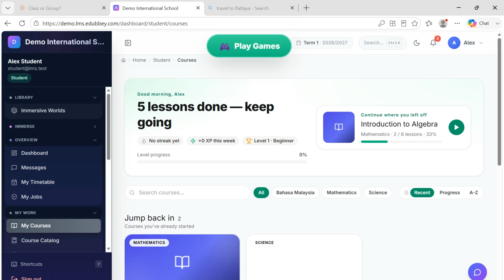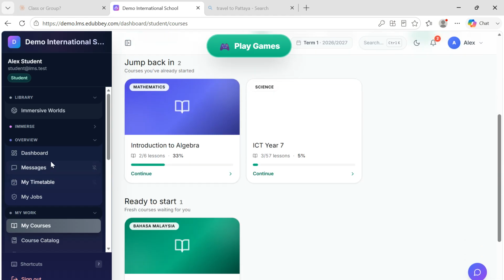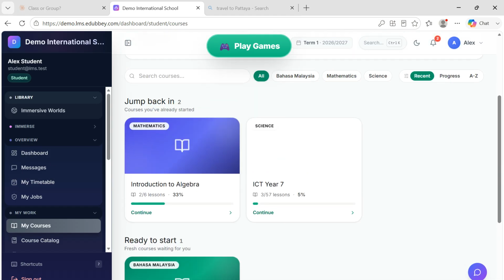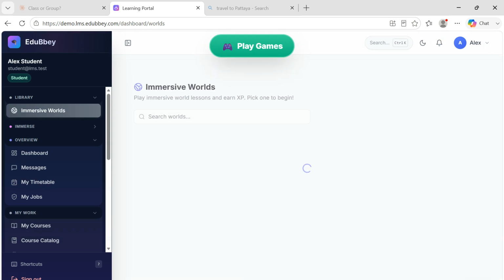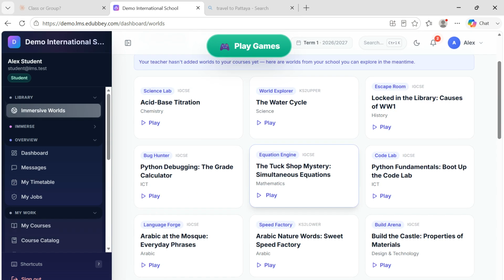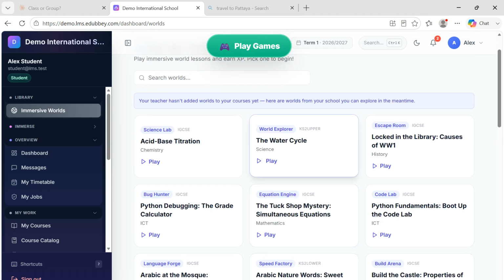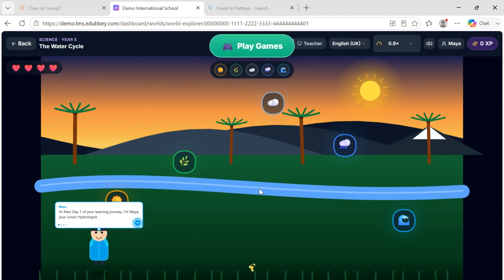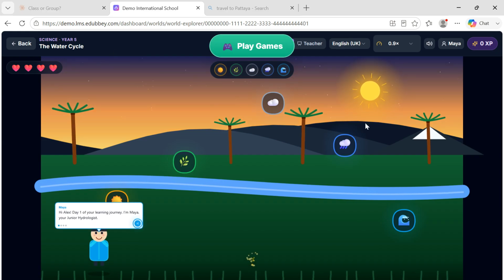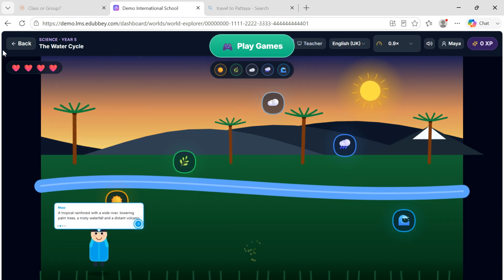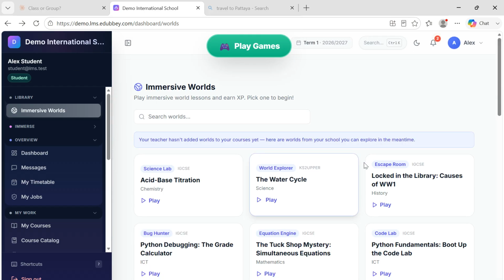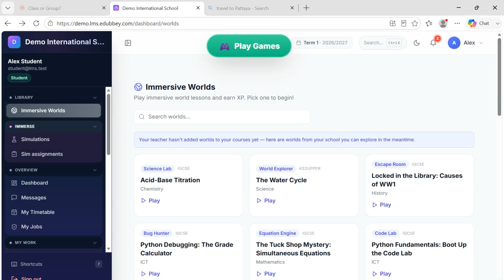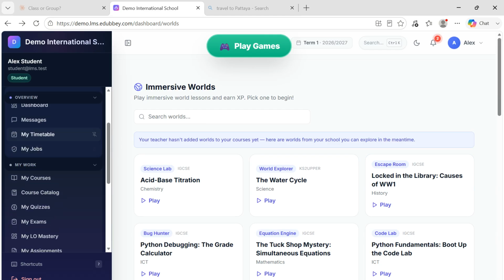So for other older students, this is how their portal looks. So they have access to the immersive world. Okay, this is when we create a lesson for them through a game. For example, if you click on this one, let's say this is a water cycle lesson, by the way, but it looks like it will explain it in an interactive way for them. Then all the simulation and everything is there.